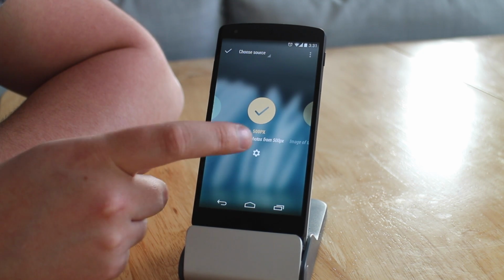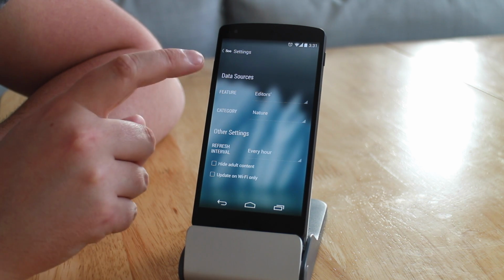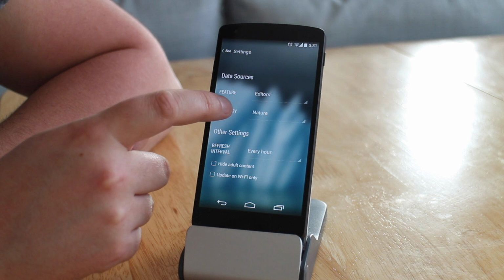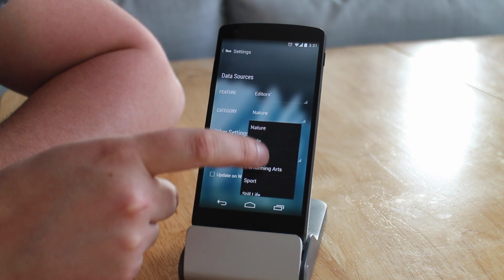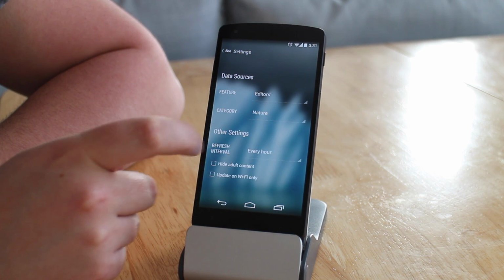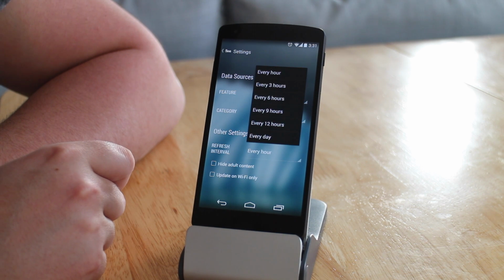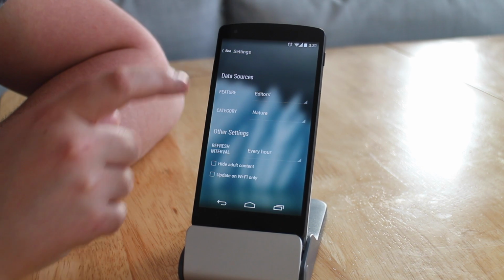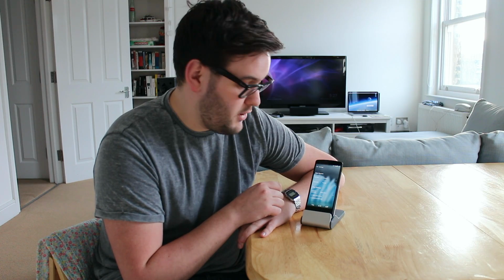So for example, I've got an extension that by default will give me 500 pixels. 500 pixels is a service of great photography collections, and you can click on this as your source. You can configure it and say the feature, the category, how often you want to refresh it. You can say hide adult content, and you can say only update via Wi-Fi.